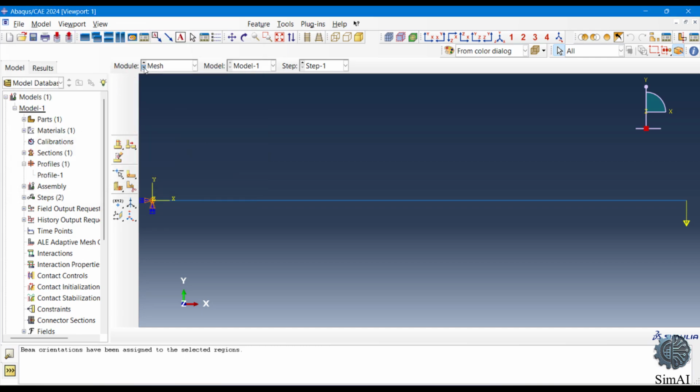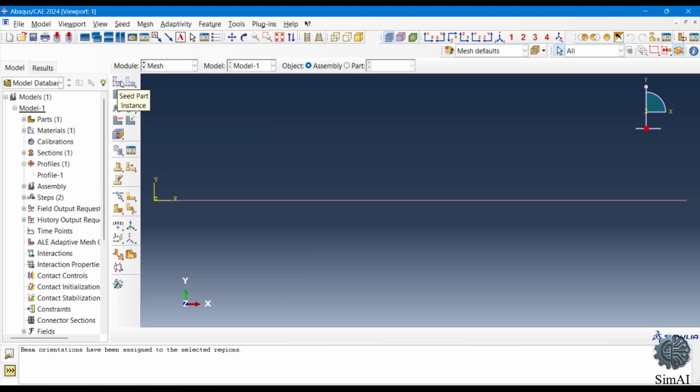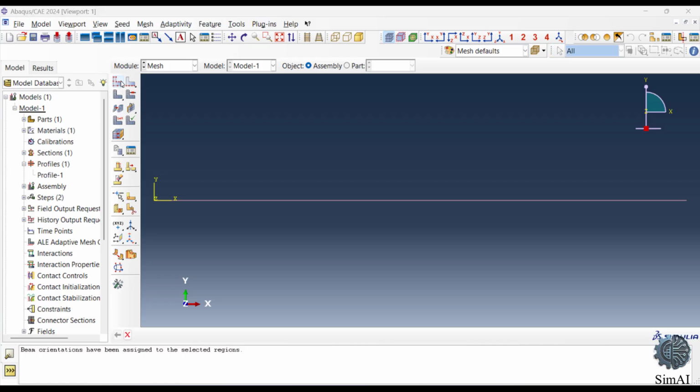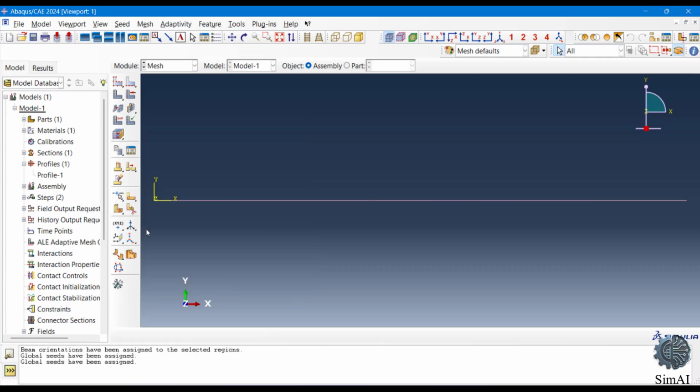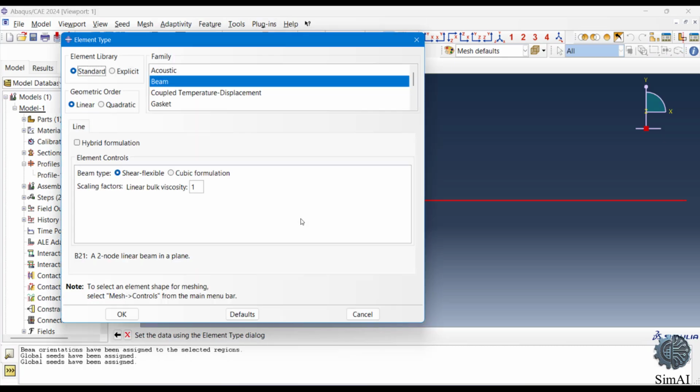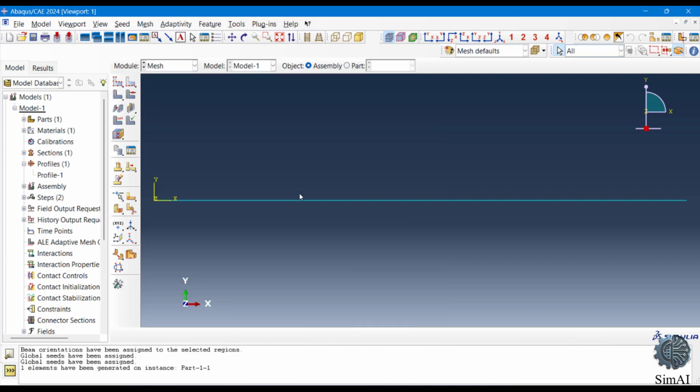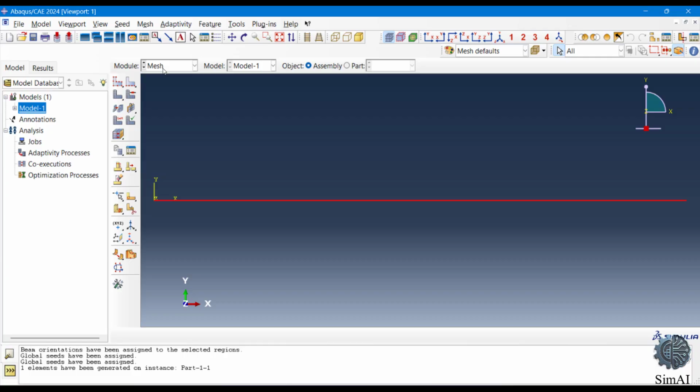Okay, now in the mesh module, we select our seed, apply it. It's okay, but I want just one element now, and then mesh convergence will be checked. Don't worry about that. Define our element type B21. It's okay. We have just one element in our beam. We can now analyze our problem.